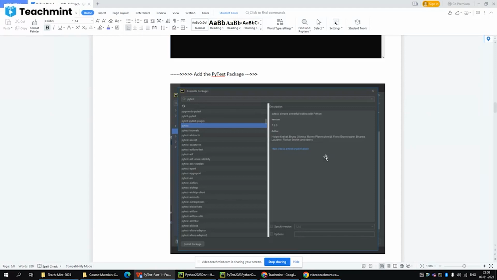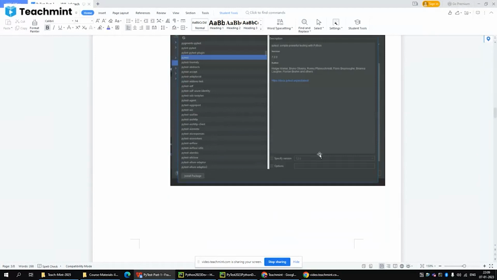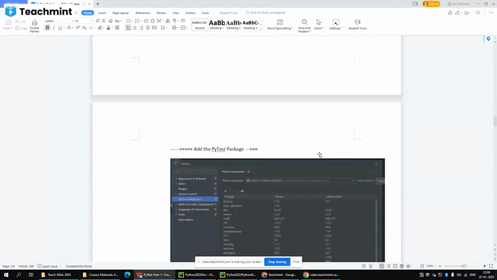After installing with pip install PyTest, we need to add the package. Similarly, earlier we have done, right? Similarly, we need to add the PyTest package. You know how to add the package, right? PyTest. Earlier we have done. Similarly, we need to identify the PyTest and add that one.